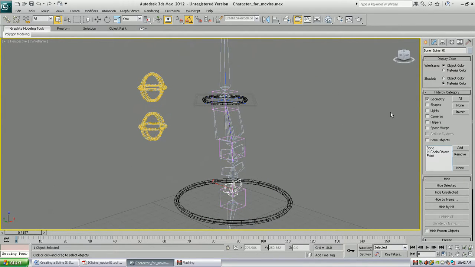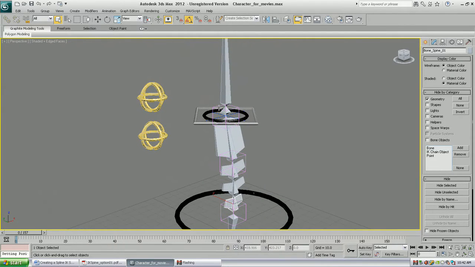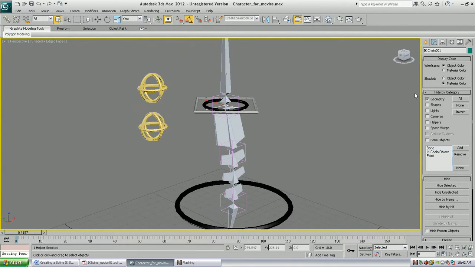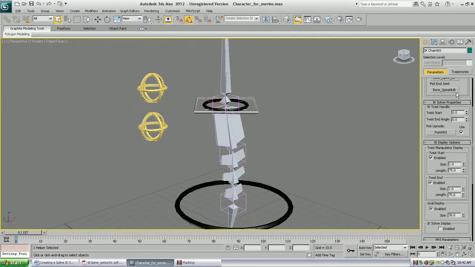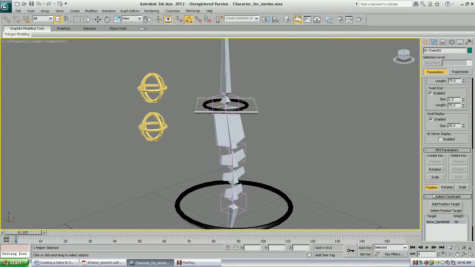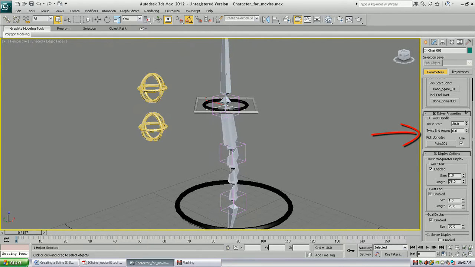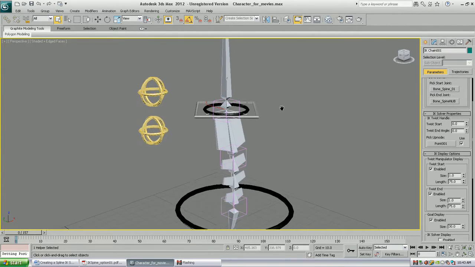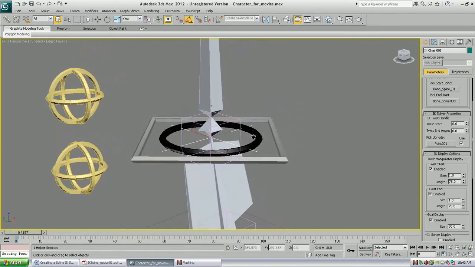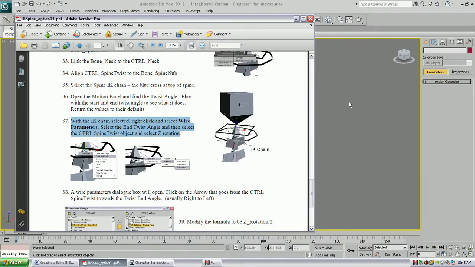Let's go ahead and hide our geometry and make this a little easier to see. Selecting our IK chain of our Spline IK and playing with the twist start and end angle again to see what it does. As you can see, the start angle really isn't going to be used, but the end angle is definitely how we twist our torso. So we want to set up our spine twist control using some wire parameters. This is number 37 in your handout.